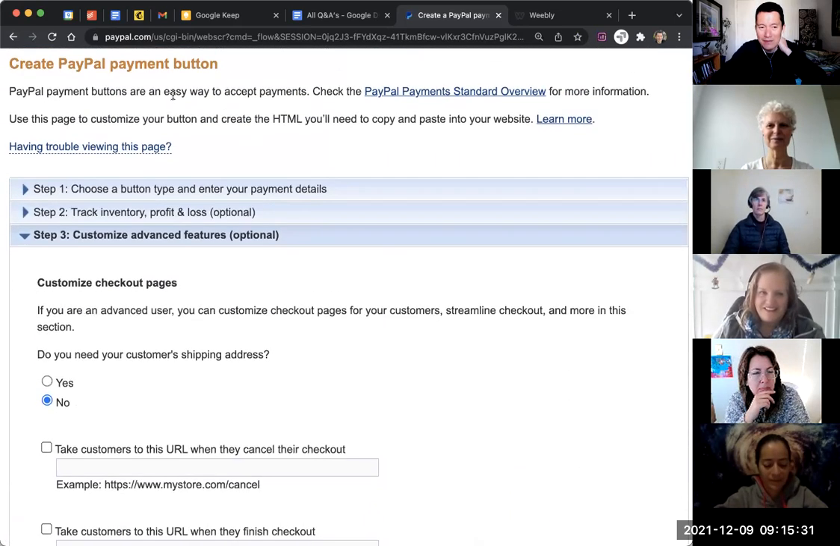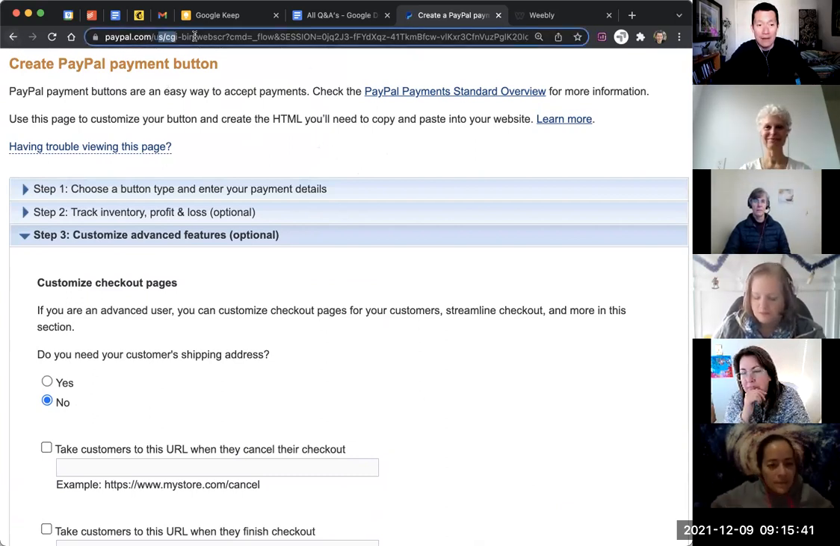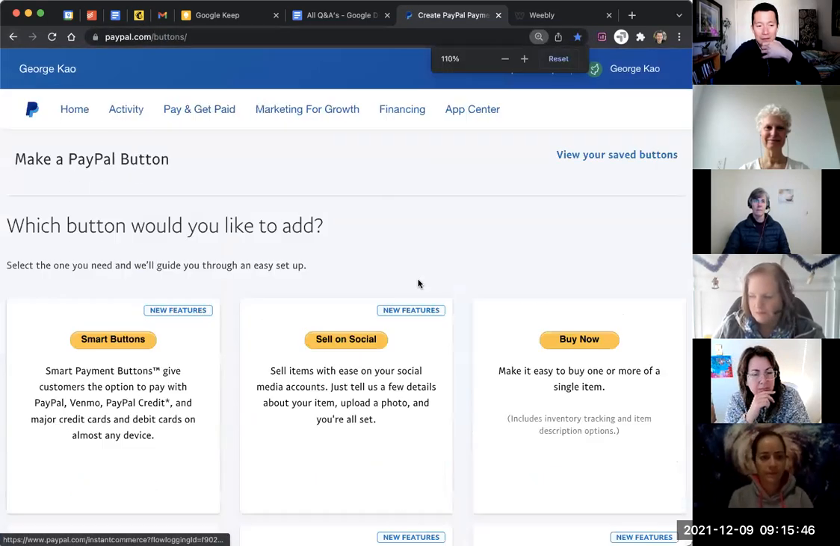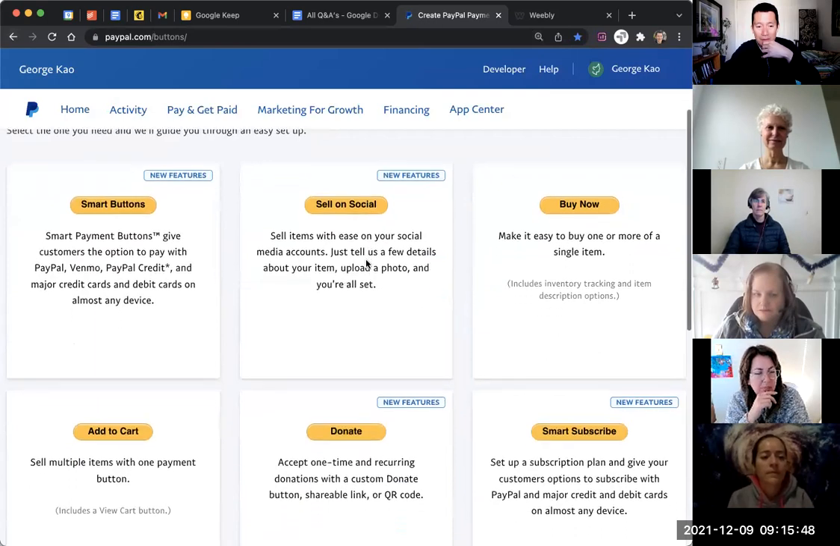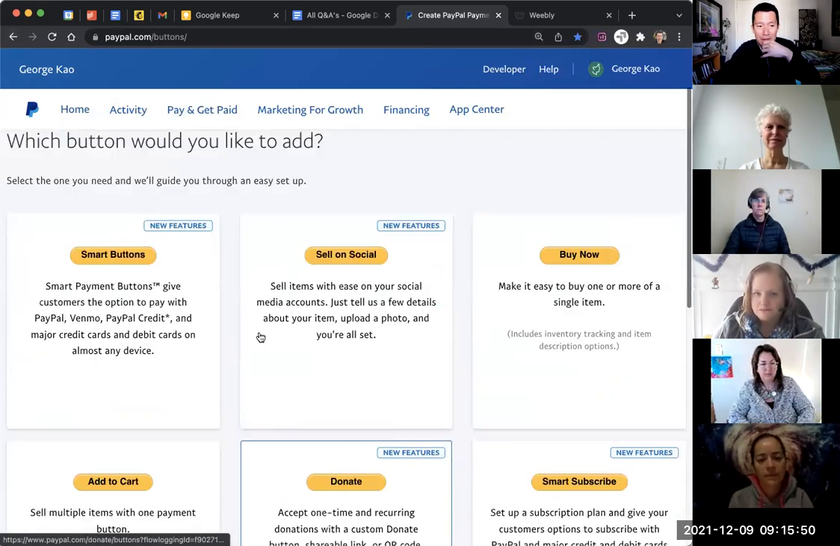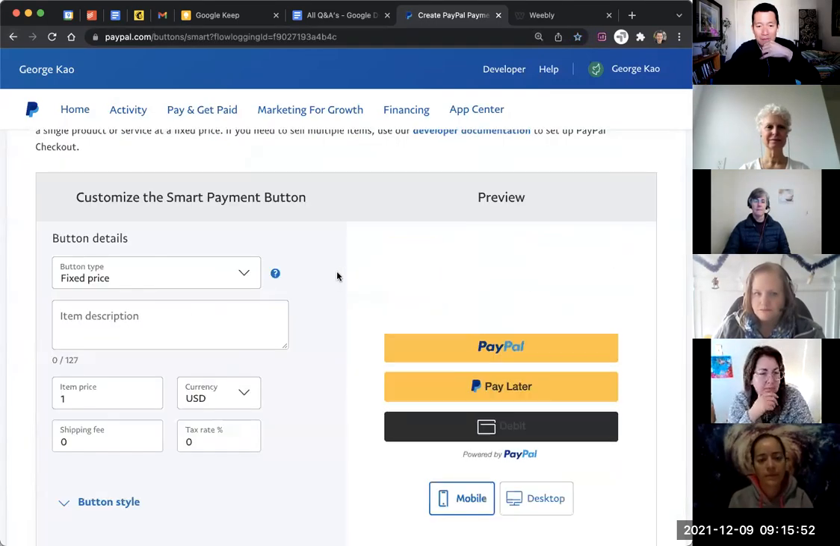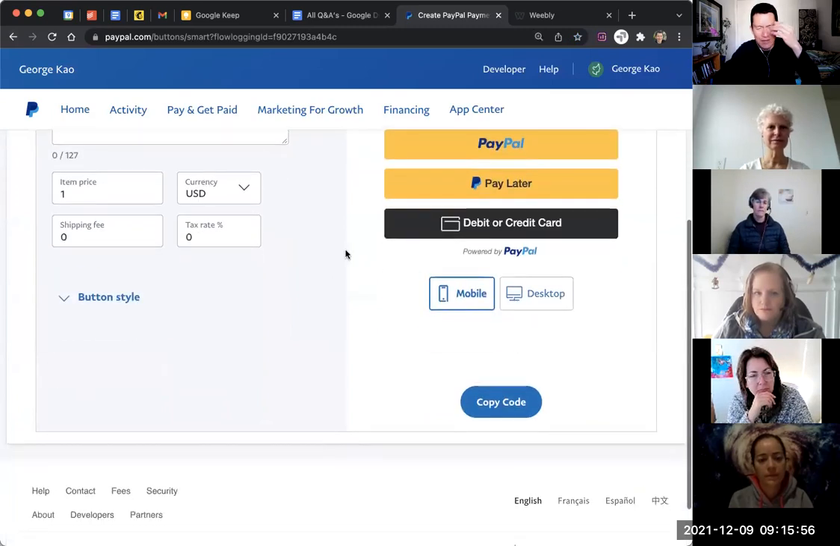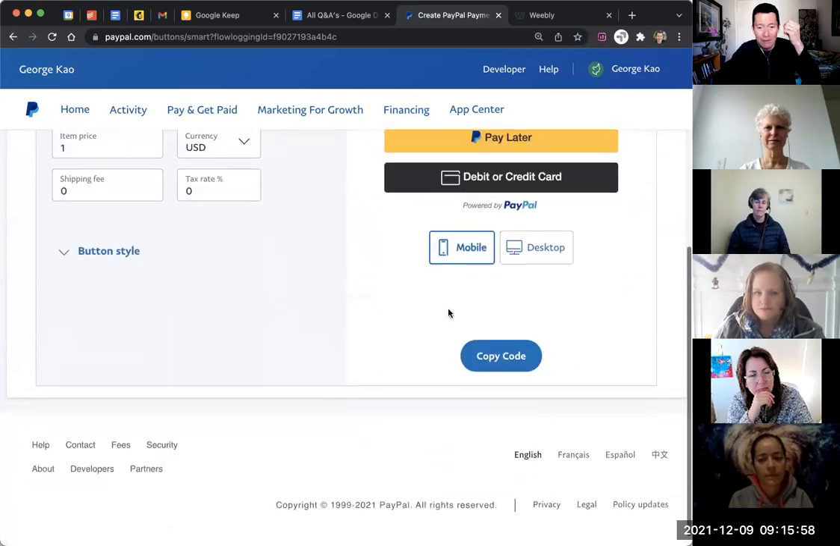Yeah, they should make it more user friendly. I mean, literally, you could see that this interface is like from the 90s. PayPal buttons are so old school. But I said earlier that I haven't really given an honest try to the new buttons, the new smart buy button, sell on social, smart subscribe. You know, smart buttons. I think I tried it once and I got really confused. For example, I can't get a single link. That's why I was confused.